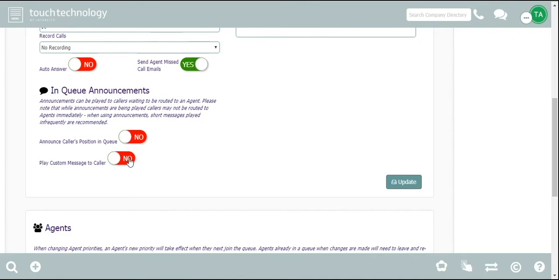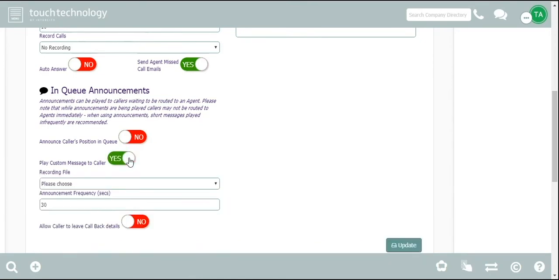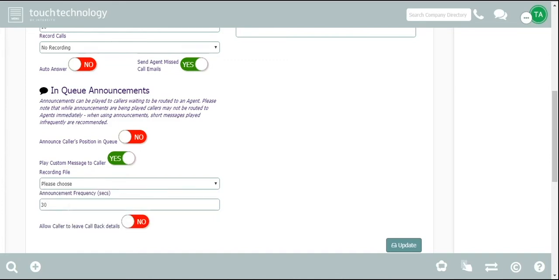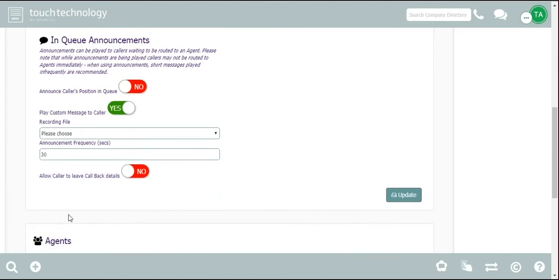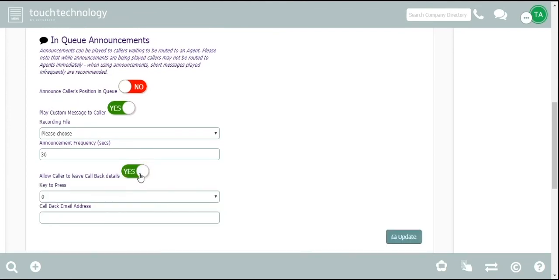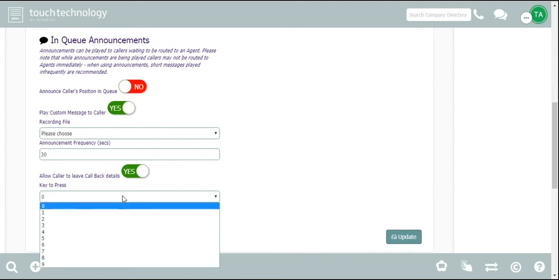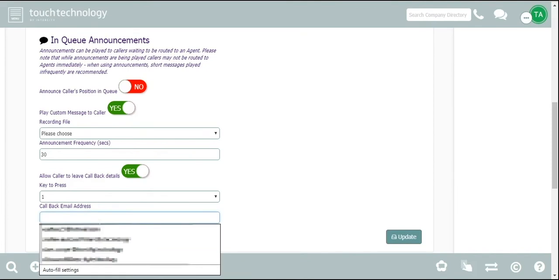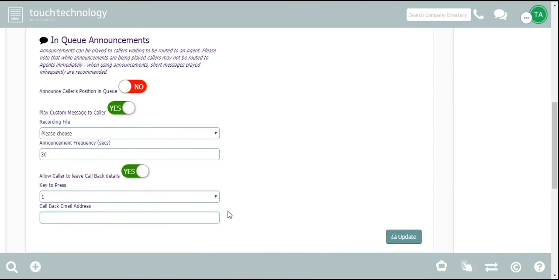If, however, you wish to play a custom message, move the slider to yes, choose the file that has been saved on your system, and choose the frequency of the announcement. You may also allow the caller to break out of the queue and request a callback. To do so, enable yes, choose which key you wish to enable, and what email address you wish to have the voicemail left on. This means that all voicemails are voicemail to email only and are not stored in an individual voicemail box.